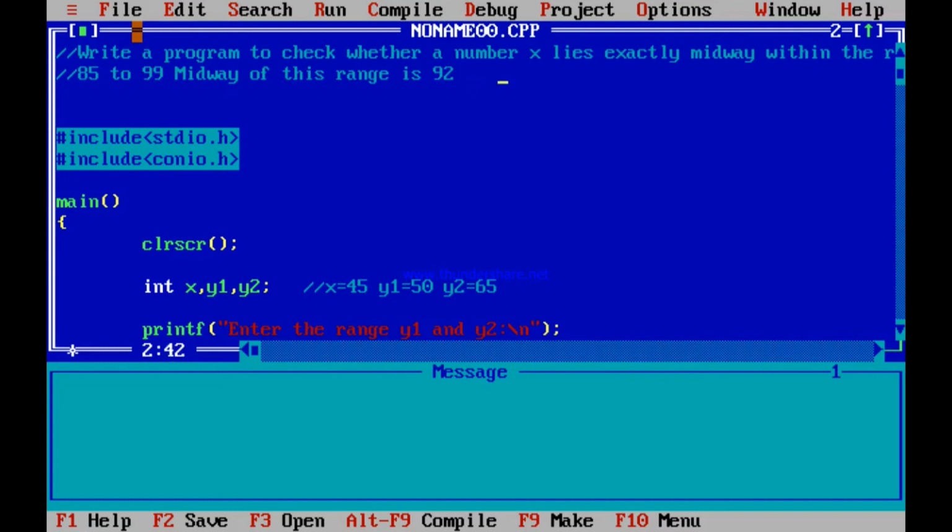You can write this program this way. 85 plus 99, what is that? If you take the two endpoints of the range, the starting point and the ending point, 85 and 99, you simply write 85 plus 99. What does it make? It makes 184, and then you take this 184 and divide it by 2. What do you get? 92. So the midway of the range is 92.